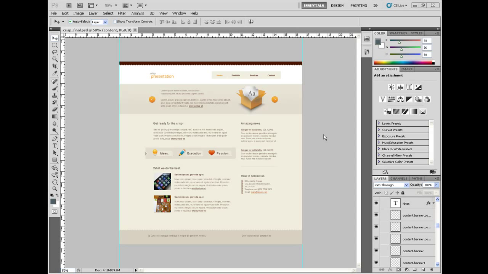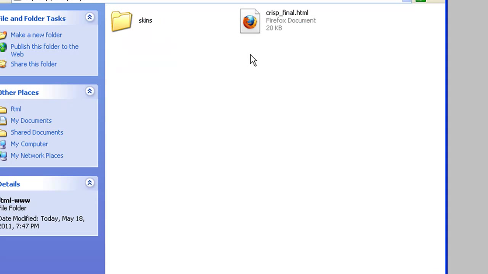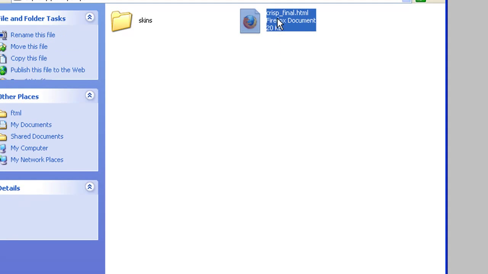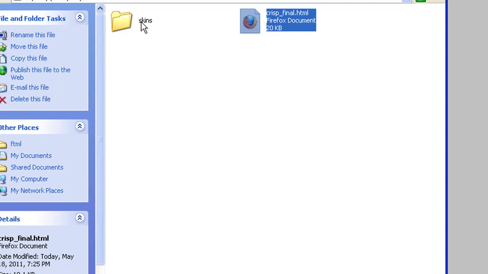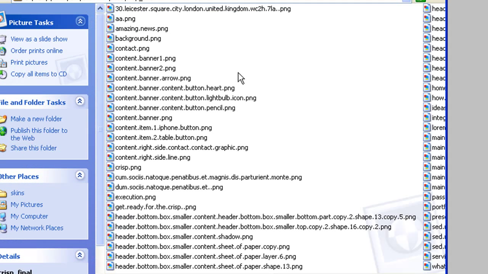Now that the script is complete, let's take a look at some of the files that FTML will create for you. The first thing you'll see is an FTML www folder. This is a projects folder for all the exported files that you have while using our script. The script will create an HTML file based on the PSD. You'll notice it has the same file name. It also creates a subfolder in the skins folder. This is used to manage all the PNG files that it exports from your PSD.